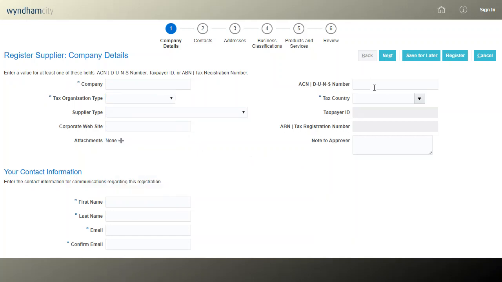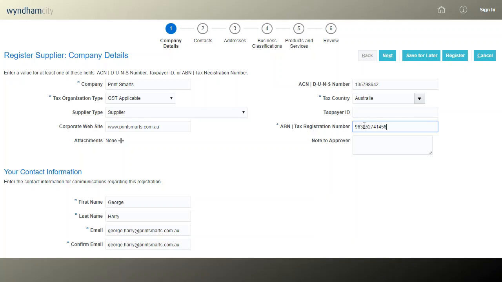Over here, if you do enter in an ACN, even though it's not absolutely required, it's certainly recommended. It's important to know that we enter 9 digits there, and for the ABN, 12 digits. ABN is required. So let's go ahead and populate all the fields. Okay, we've populated all the required fields, plus we have populated other useful fields.